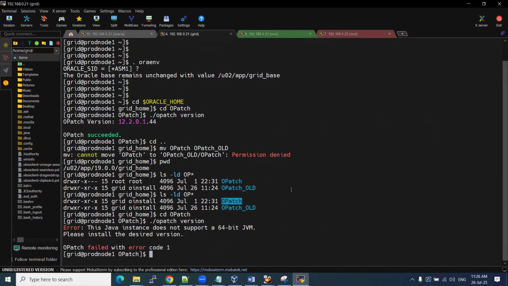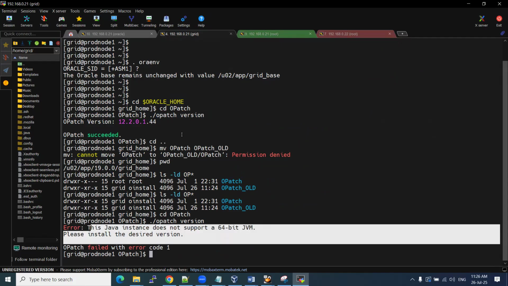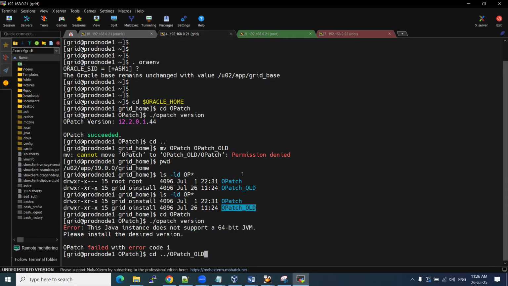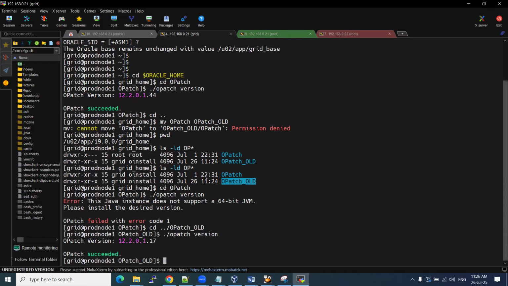Java instance does not support 64-bit JVM. Okay, that's okay. We will check this part. So how are we going to unzip these things? If you want to check the same thing, the old thing, come out of this OPatch version. It is going to show you the old 12.2.0.1.17, right? So we have directly upgraded from 12.2.0.1.17 to 46. Okay, let me come out of this part.